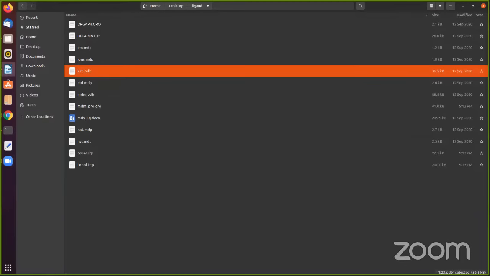Now I'm going to use a software called ProDRG, which is an online server, to generate the parameters for the Gromacs force field, from which you will be able to get these parameters generated.